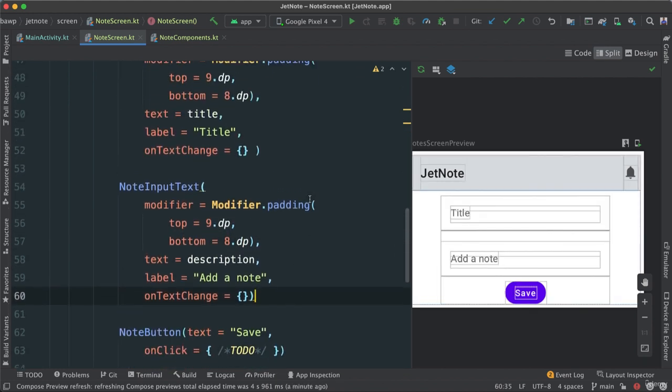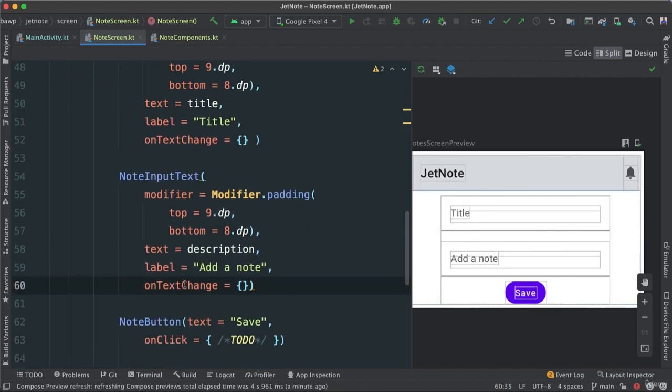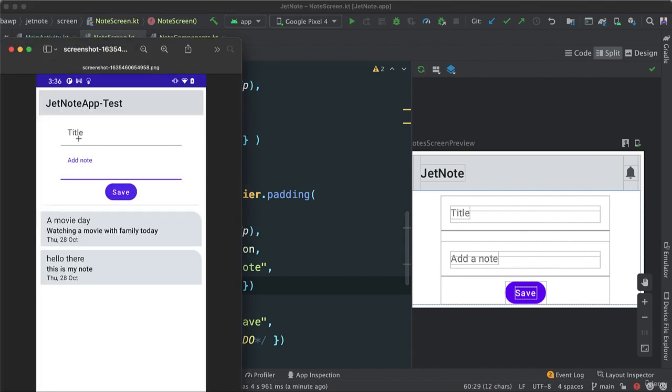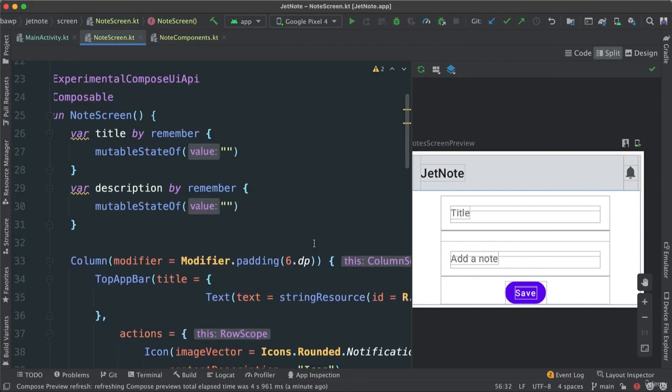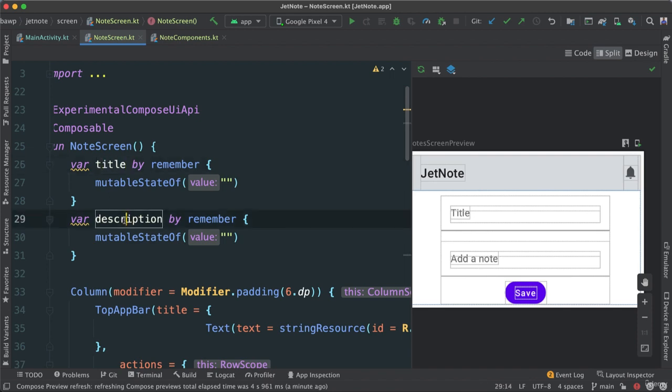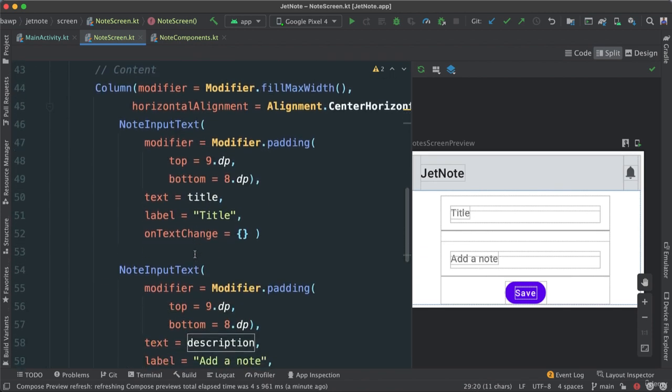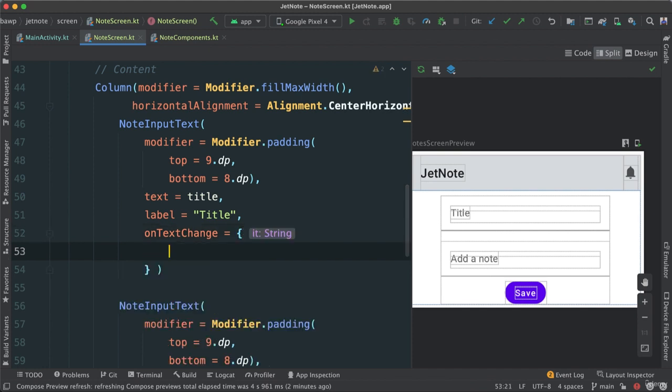All right, so now what is it that we want to do for on text change? So the idea is that when we add something here, we want to capture that information, which we are going to be able to do because if you look at the top here, we've set up the title and description. So inside of the first on text change here, this is for our title, I'm going to put an if statement here. Now this is not required, but I'm going to show you something really awesome.